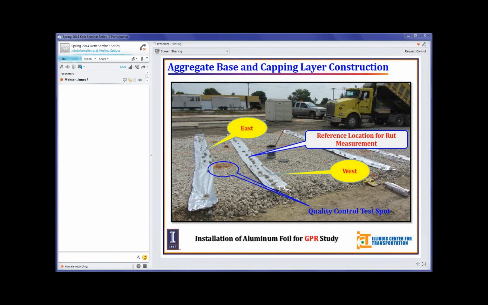This is the actual layout where we have tested and where we are showing the results. This is the quality control test spot. This is the sand bedding for the LWD and the geogauge measurements. And we have also used some aluminum foil for further GPR study. You know, we have 24 different cells, and each cell was 15.